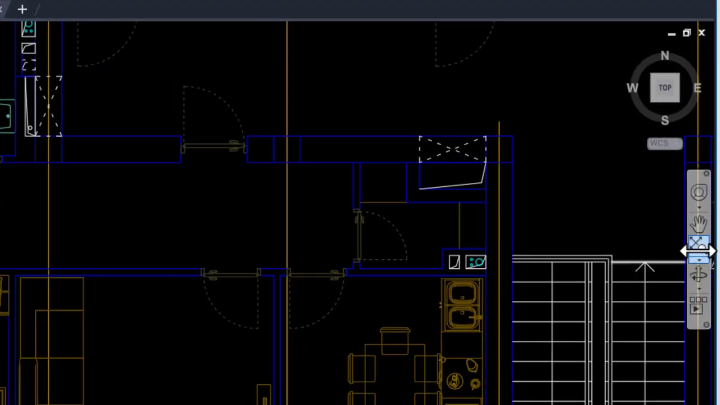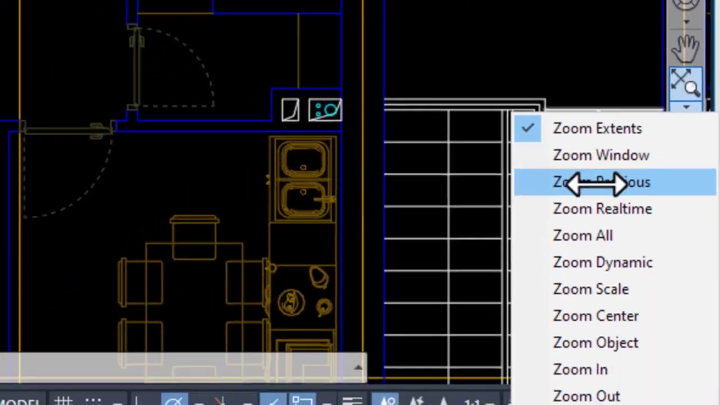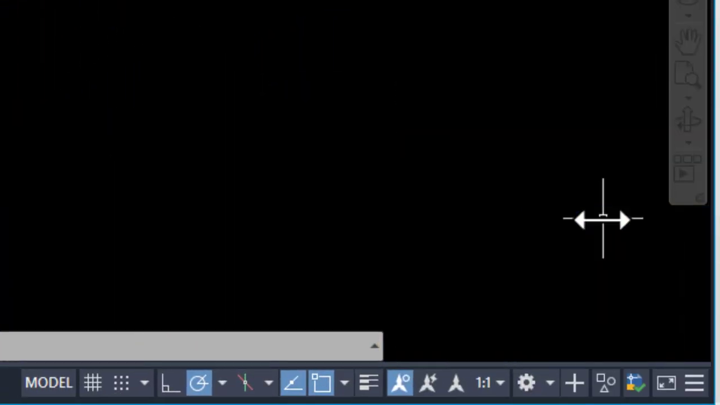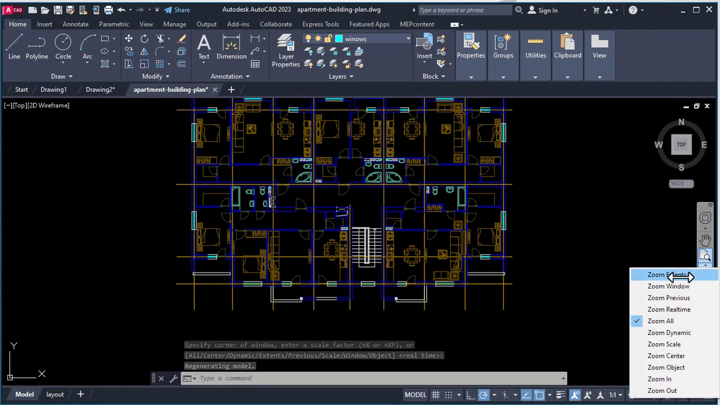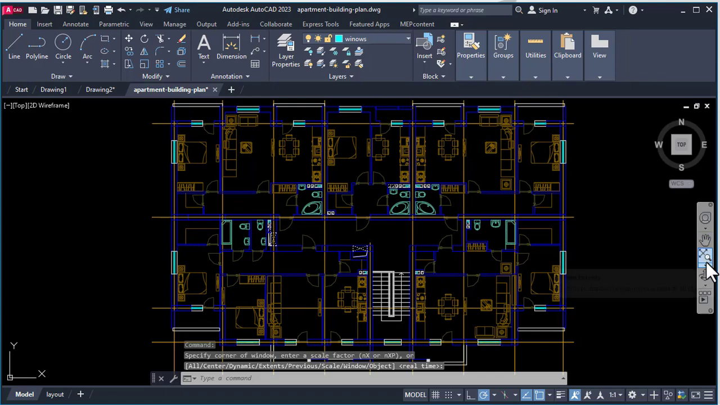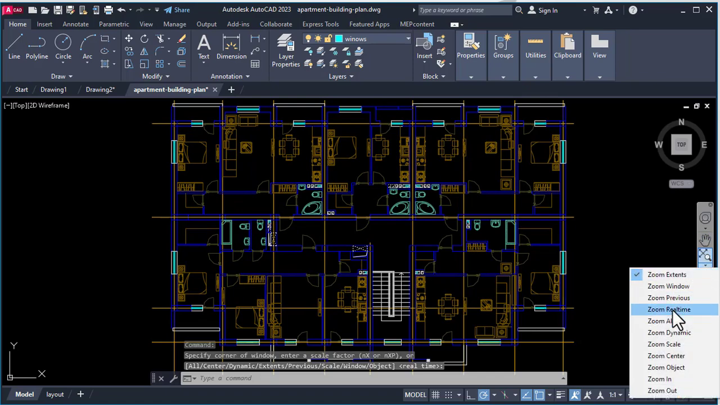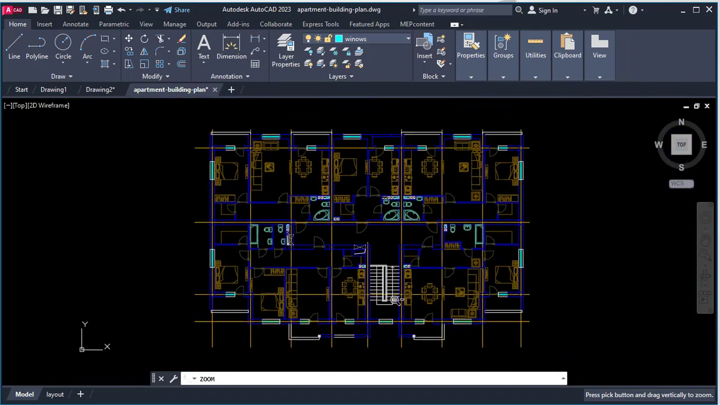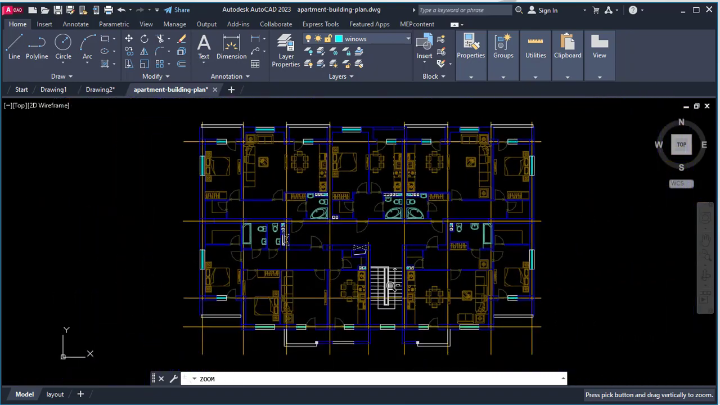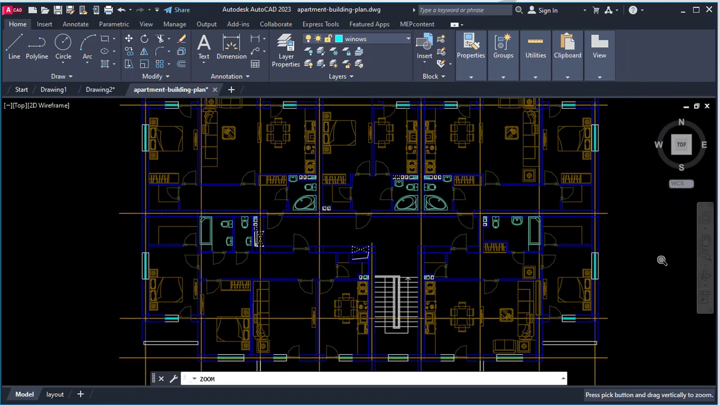Okay. Another one is for maximizing different views. We can maximize all, zoom on, and zoom to extend. We can just zoom in real time, which means press and hold, it will zoom. Press and hold, go backward, it will zoom out. So all these things we can use from here, or we can use them with the mouse also.